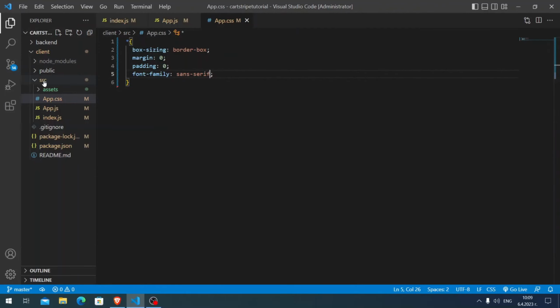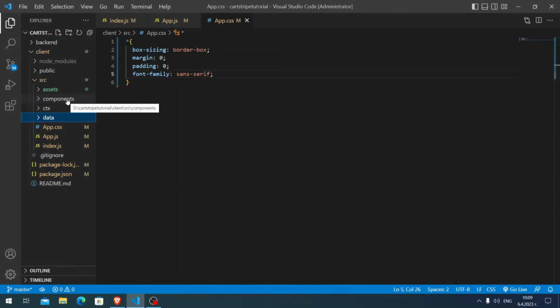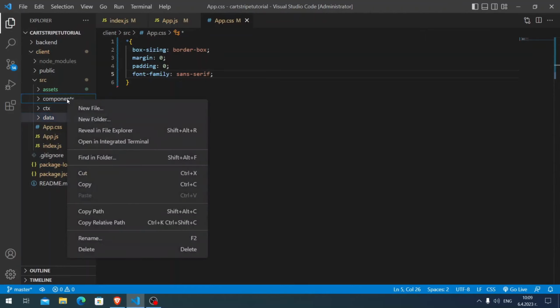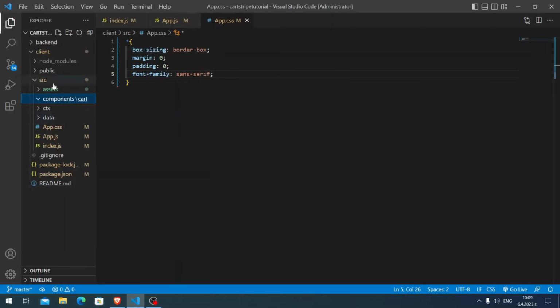Then inside the source directory, let me create a few more directories. We're going to create a components directory. We're going to create ctx, which is short for context. Then a data folder, which will have some dummy data for our products. And this is it for the directories. Let me create the files inside the directory. Inside the components, let me create 3 directories: cart, product item, and success.